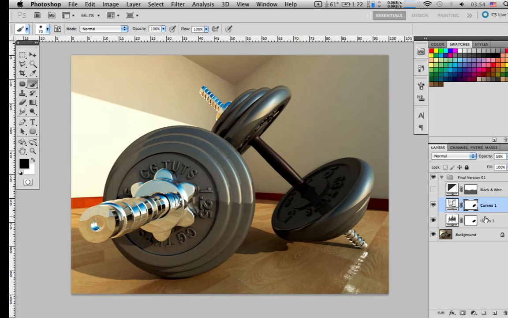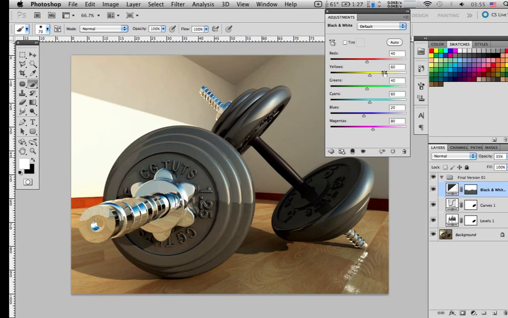And one more thing, here, as you can see, the opacity is at 59. So if I turn the opacity to 100, or I decrease it, it is going to affect more or less the image. So I'm just going to take it back to 60, and this is the black and white adjustment layer, and I just left it like it was by default.